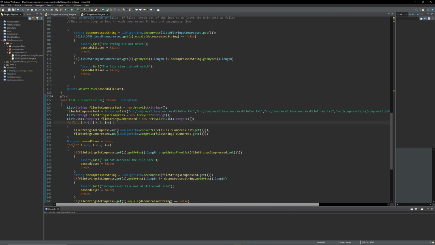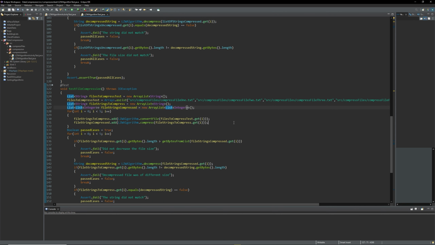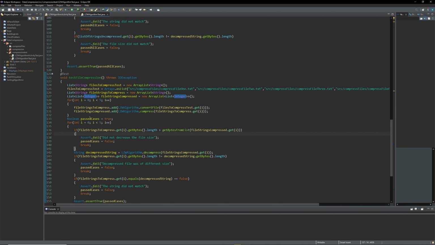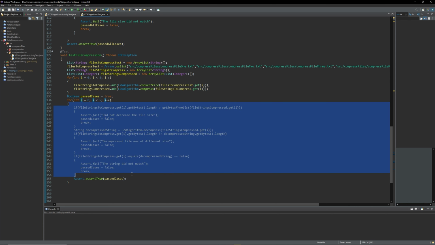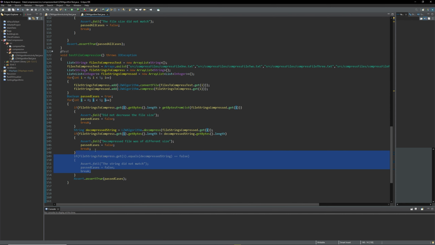And in here, the test just goes in, creates the compressed string and then the file strings to compress, and then it compresses the file. It uses the convert file method first from the LZW algorithm, then it compresses the file for each and stores it in the file strings compressed. And then we assume that the test passed everything, and then we go in and test each case, and if it fails any of them, we turn the condition to false, and we also fail the test. However, at the end of it, if we get through it all, then we assert true.